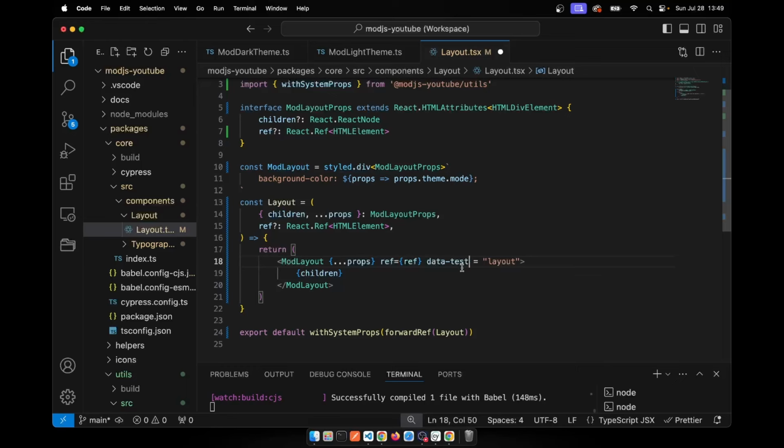But for all the main components, the core components, I'm just going to write it as data- and only test. There are some use cases in future videos, in other components, where we will specify data-test-id just for the naming convention, but for now, for all the core components, leave it as data-test. The test name is layout. It renders some children, and the layout component is wrapped with forwardRef and with system props. So that is it for the layout component.